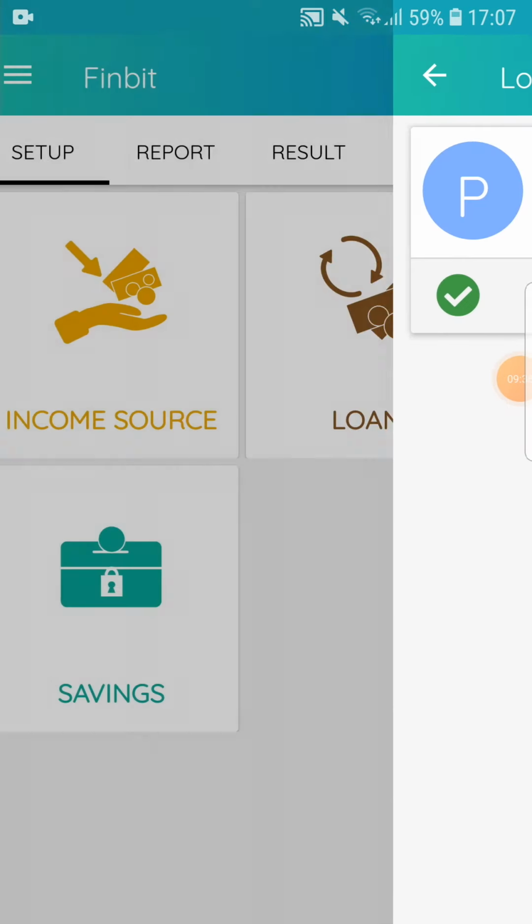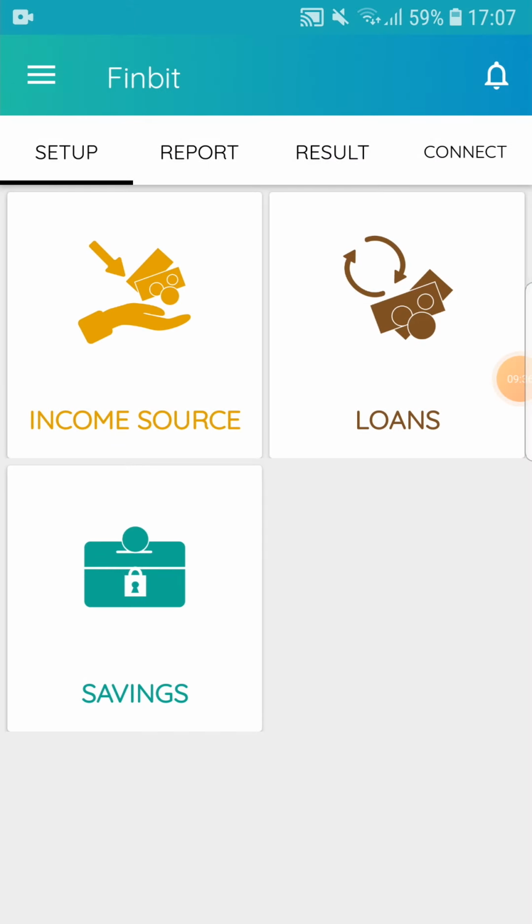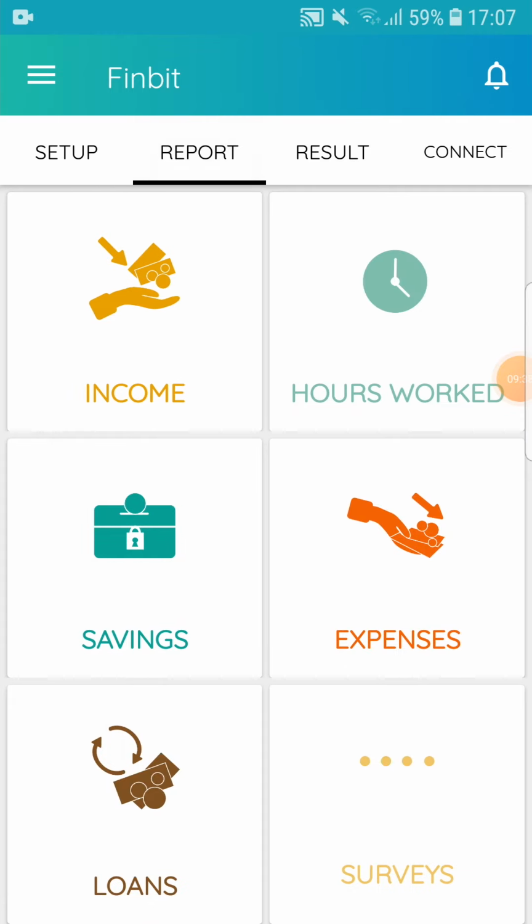Once you have set up your income sources, savings forms and loans, you will record the amounts for each of these categories in the report section of the app. Not only can you record your income, savings and loans, but also the hours you have worked and your expenses. You can also take part in surveys.